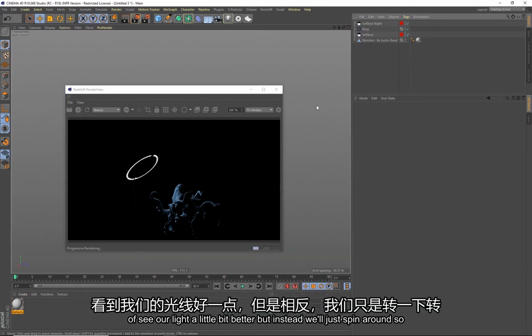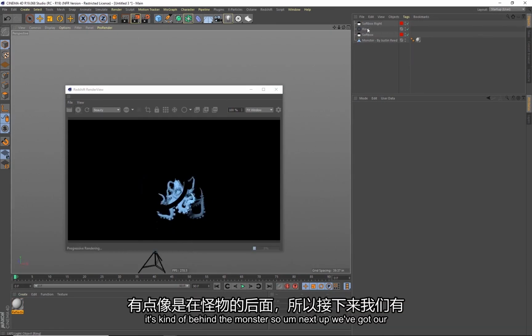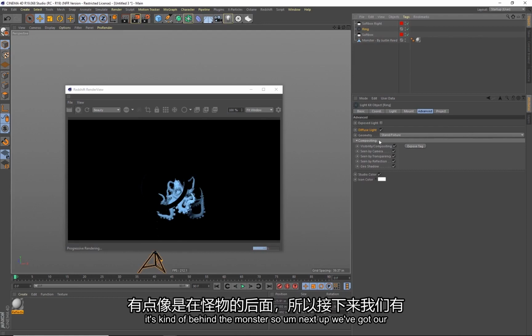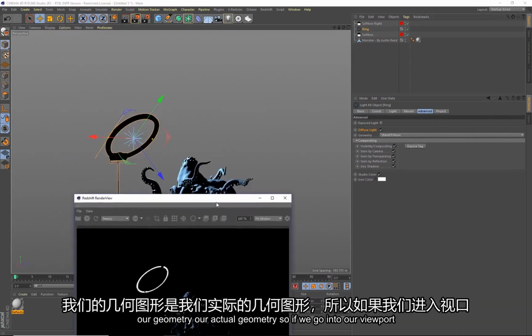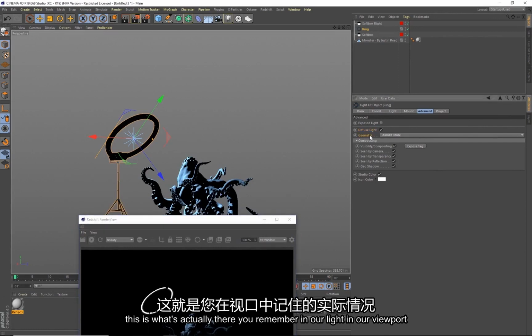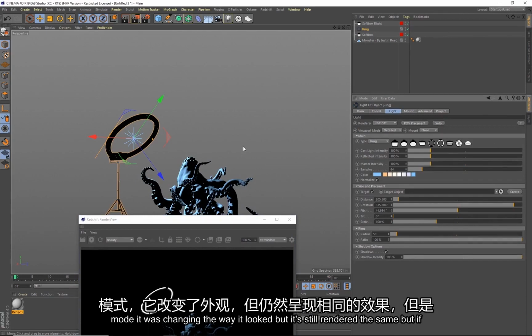I want to just see our light a little bit better. Instead we'll just spin around so it's behind the monster. So next up, we've got our geometry, our actual geometry. If we go into our viewport, this is what's actually there. You remember in our light, in our viewport mode, it was changing the way it looked, but it still rendered the same.